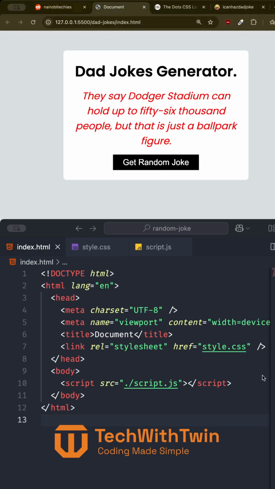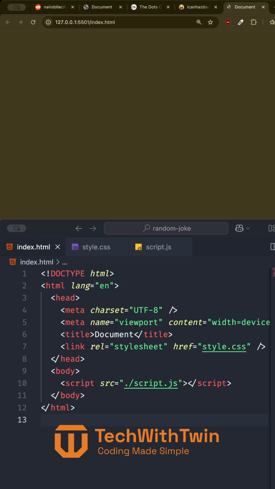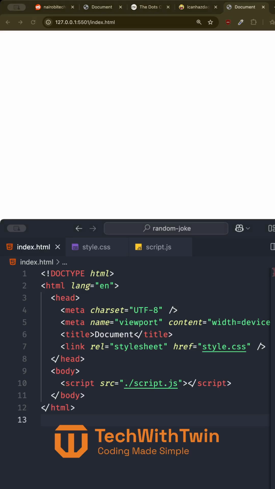Let me open this new file in the browser. I'm using the Live Server extension. If you don't have it, go ahead and install it. So let's get started, and we are going to start in the HTML.